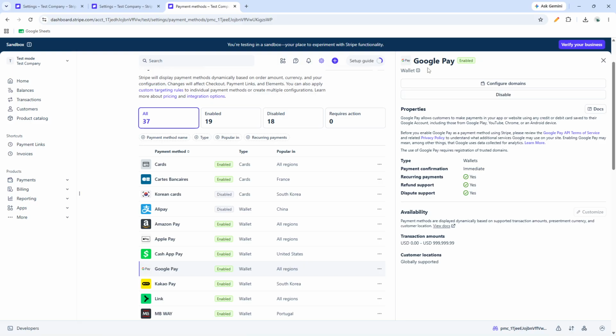And that's it. You've successfully activated Google Pay in Stripe and confirmed that it's available for use.